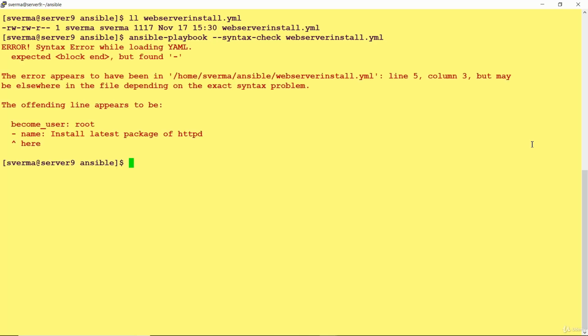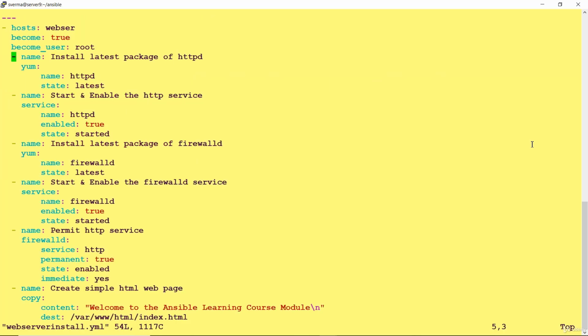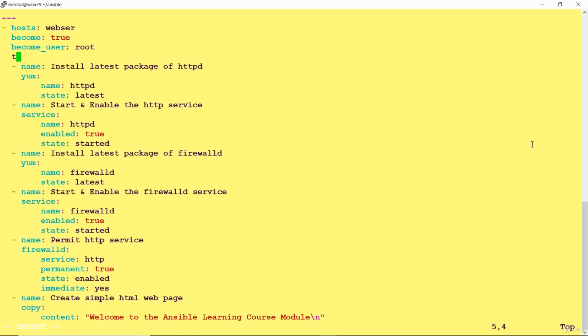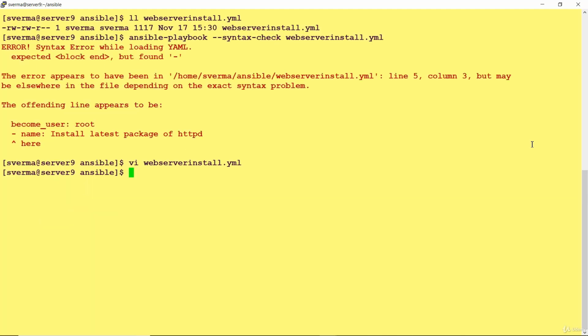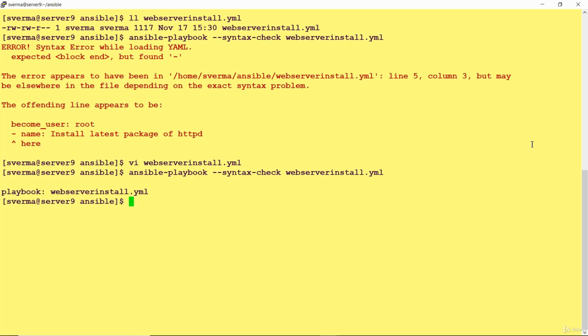I'm getting some syntax error. Maybe I have made some mistake in my playbook file, so let me cross check what happened. Here you can see that I haven't specified this line. I have created so many tasks, but at the start I just forgot to mention tasks. Again I want to check this. Let's see. Now everything seems to be fine. It is saying that you are good to execute this playbook.